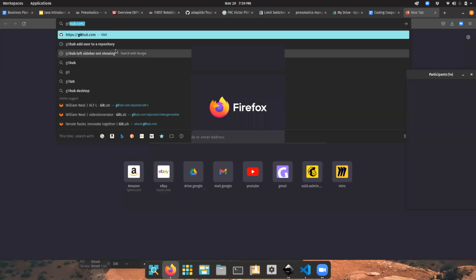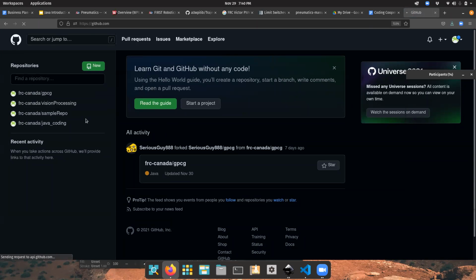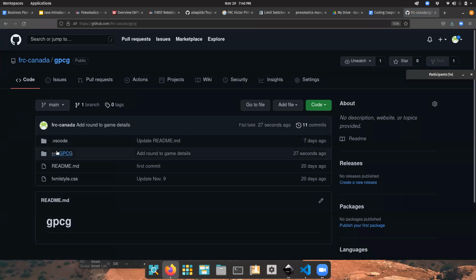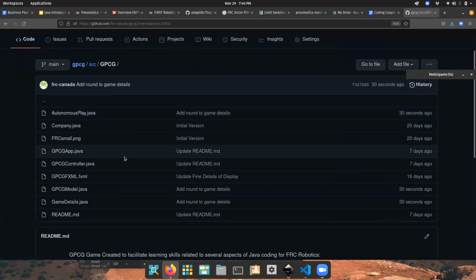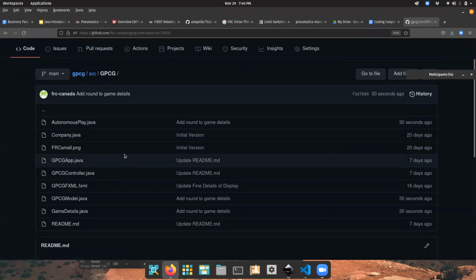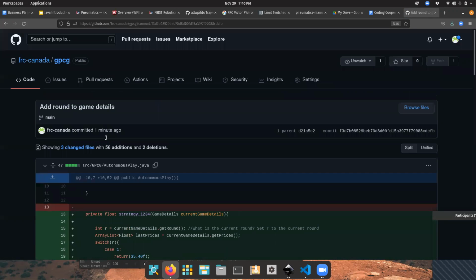I have a question. How would you, when you're committing, how can you put different commit messages for each file that you upload? Oh, I'll show that in a moment here. I'm just going to verify that it just, 30 seconds ago, says add round to game details. I guess that was my message last time. I forgot to change that message.